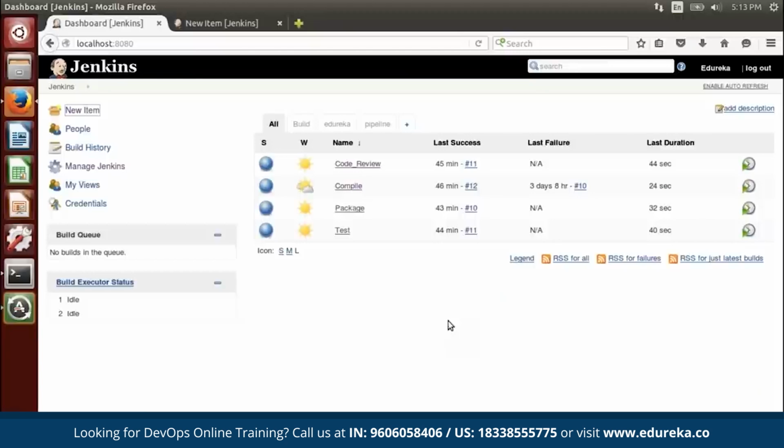So guys, this is my Ubuntu box, and over here I've already installed Jenkins and configured it at port 8080. And these are the jobs that I was talking about in the use case as well. First, I'm going to compile the code, then review it, then perform testing, and then finally package it into an executable format or a distributable format. Let me show you how you can create a project.